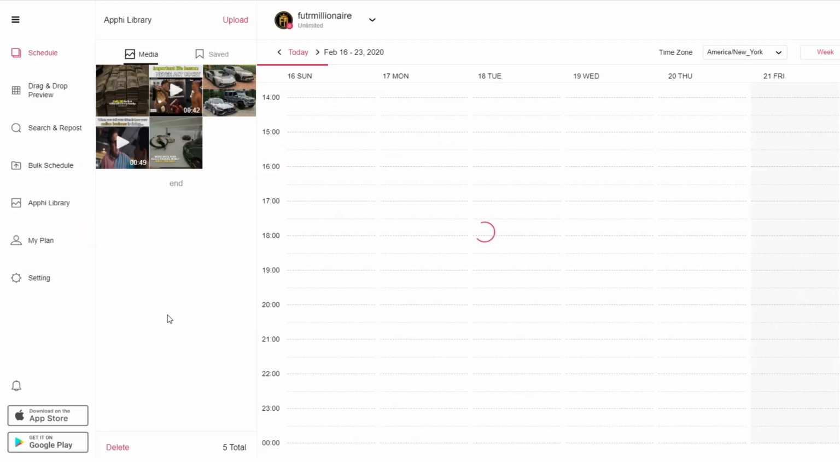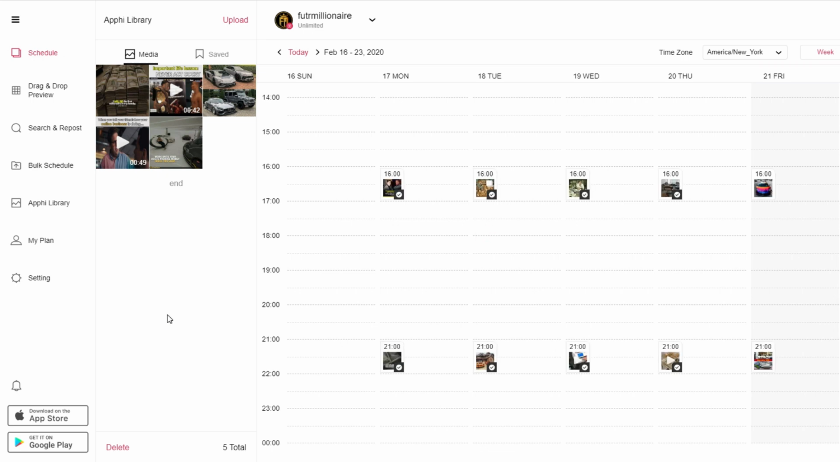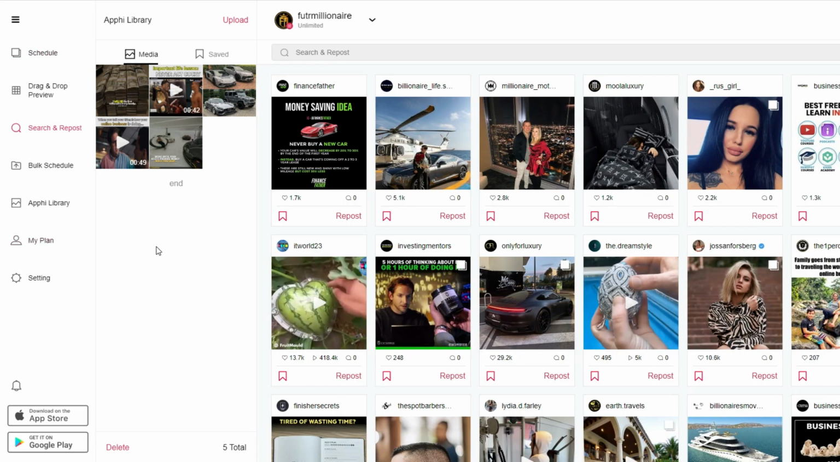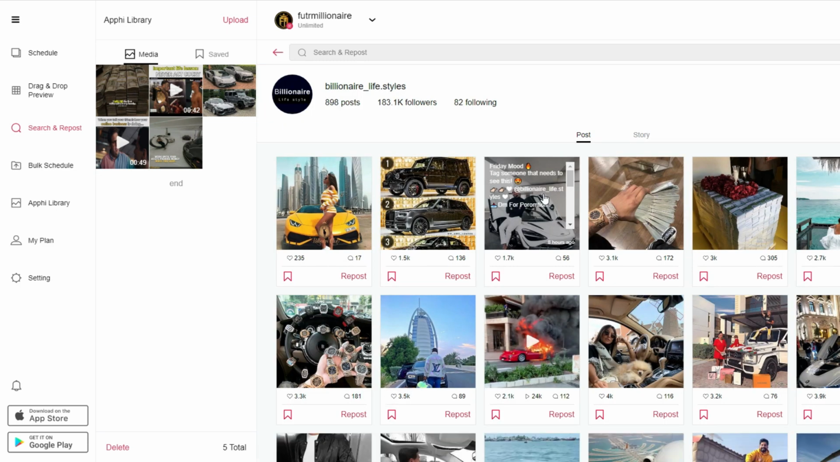Now I want to show you just how simple it is to find and schedule something that you can use on your Instagram page. So we're going to click on search and repost. As you can see, Apphi has pulled a list of different posts with the number of likes, comments, and views that they receive, allowing you to basically just choose from that list something that you can repost to your Instagram page. And of course, you can search by hashtags. You can just simply click on a specific profile, and by doing that, you can easily just repost anything that you want to your Instagram page.